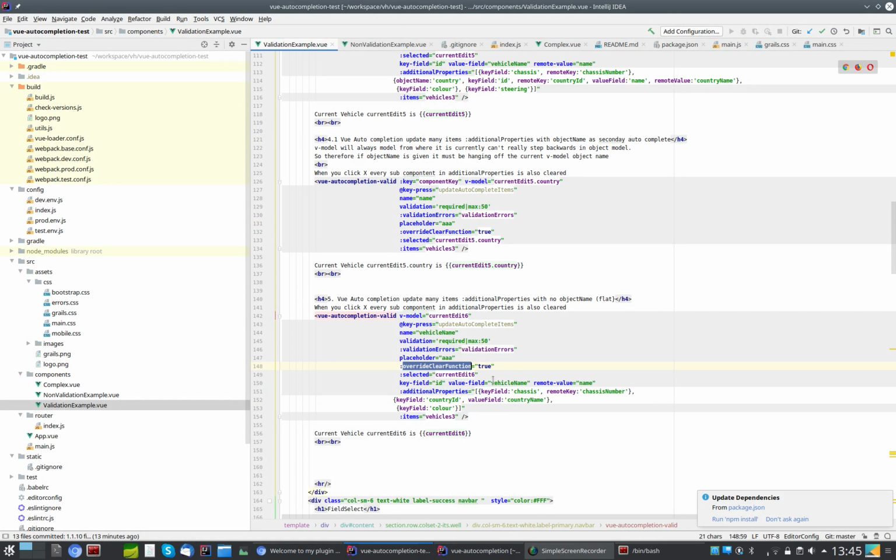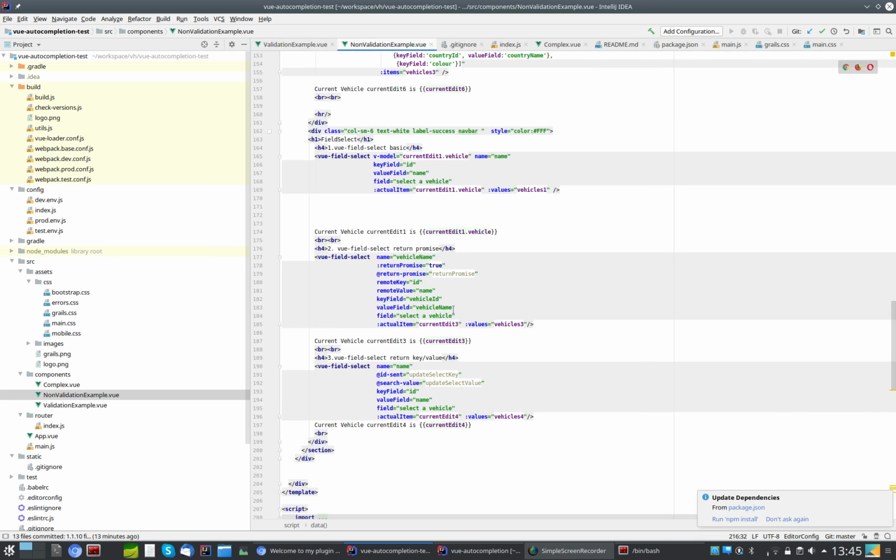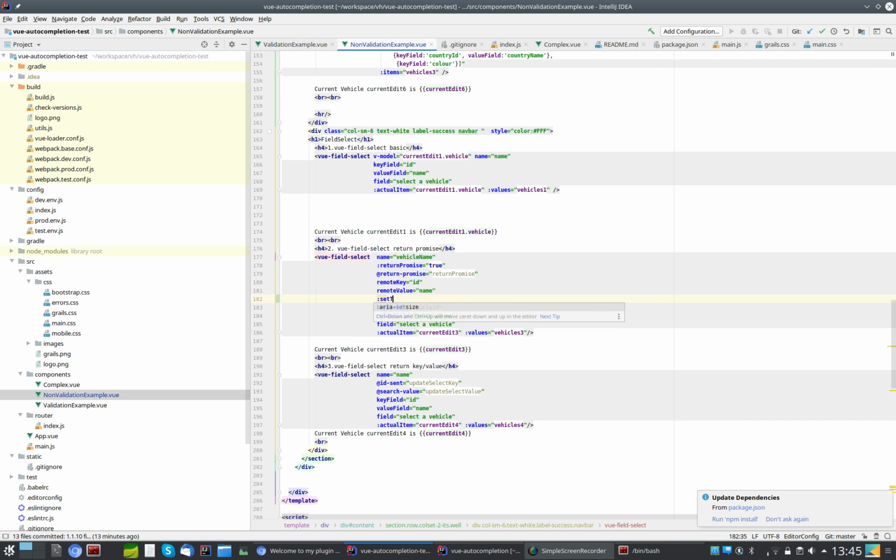Override clear function, and as I said, for this one you don't need it, but for non-validation you can have set timeout equals true, which is referring to the other variable that I just showed you.